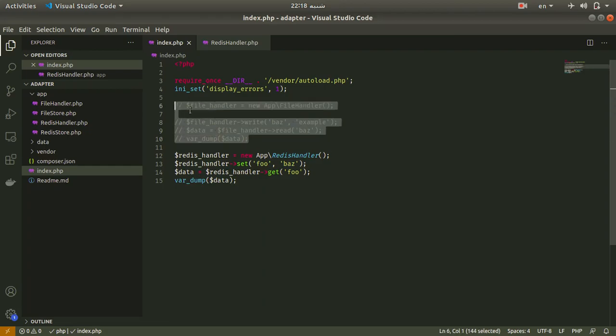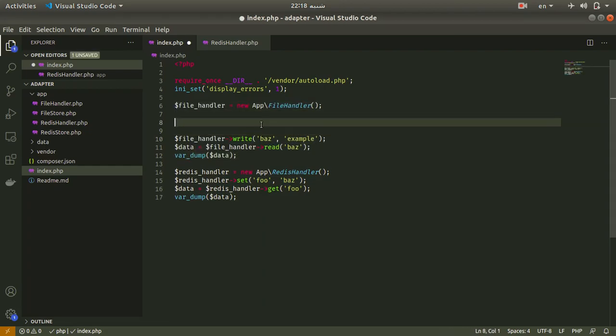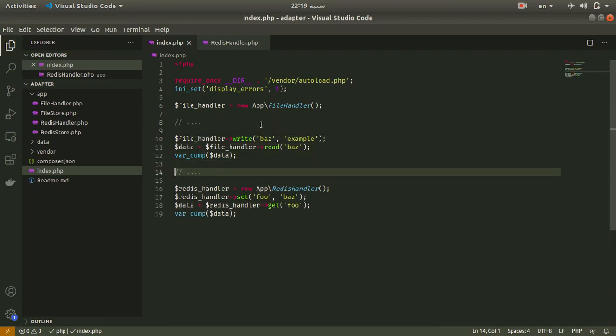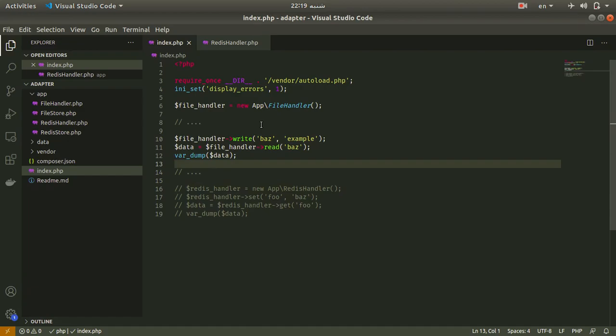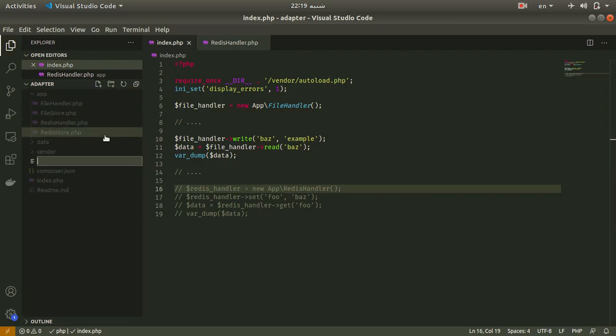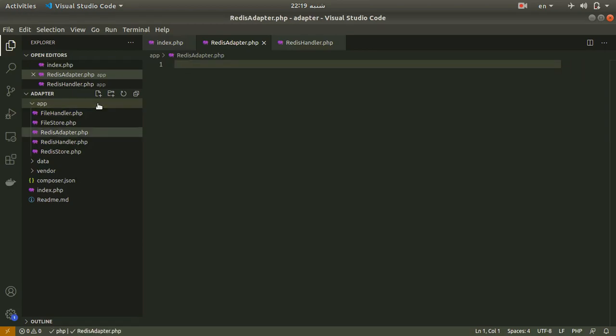But let's assume we have the file handler, and for example, in this case, we have a lot of code here, and our application contains a lot of modules, and if we want to change the file handler to Redis, we should change all of the function names and instantiate the Redis handler. So in this case, I want to create a Redis adapter to adapt Redis to the file handler, and in this case we should define a class called RedisAdapter.php, and we adapt the Redis class, Redis handler or Redis store, into the file storage.